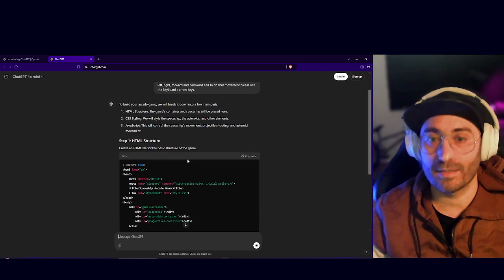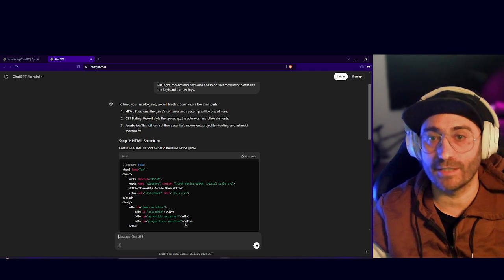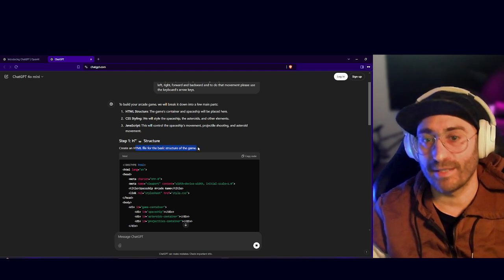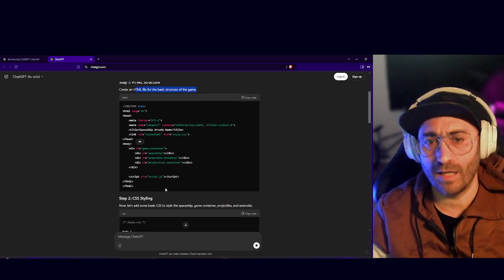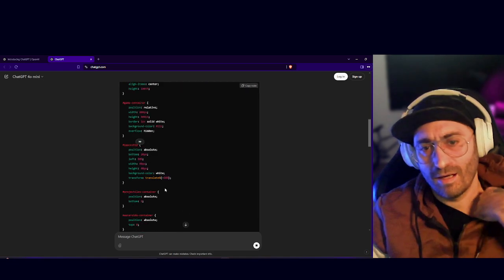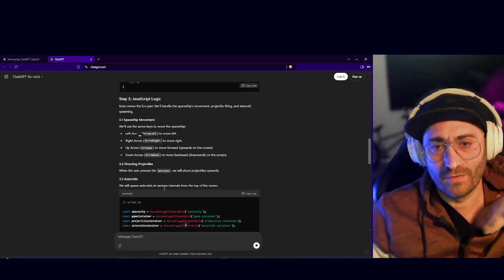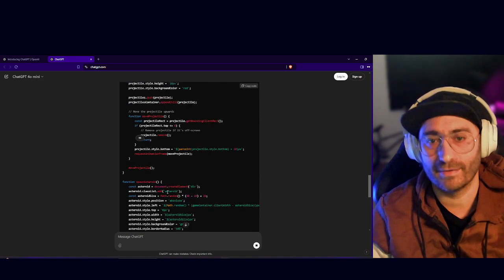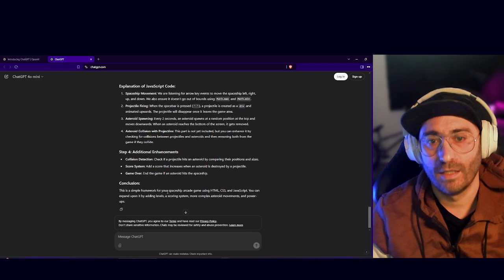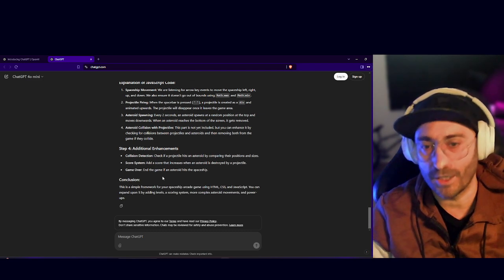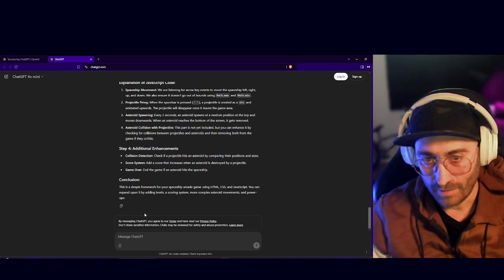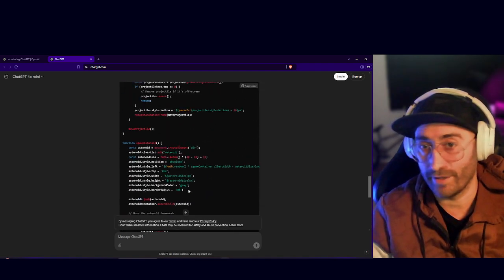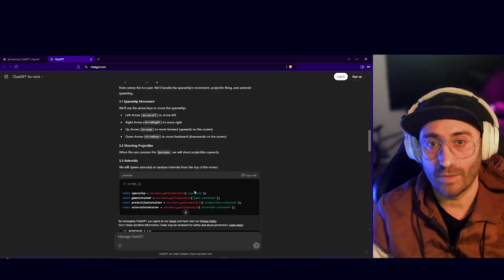So it's giving us some instructions. Create an HTML file with a basic structure. Well, actually, I don't know if this is correct. I don't think it is. I want to use the HTML canvas element, but let's grab whatever it gave us and then we use that.